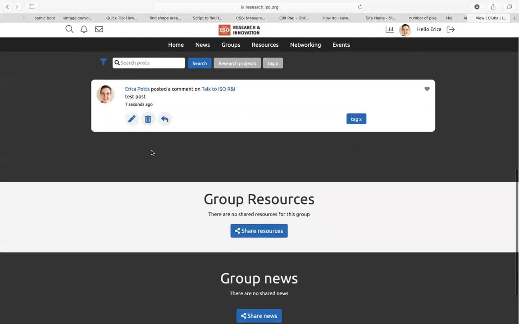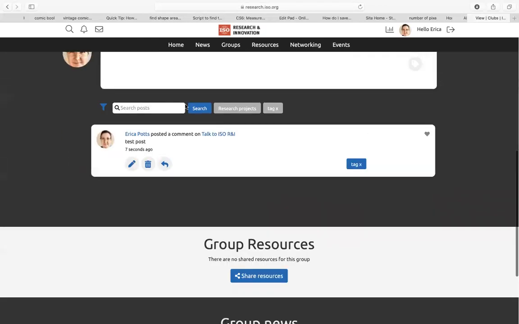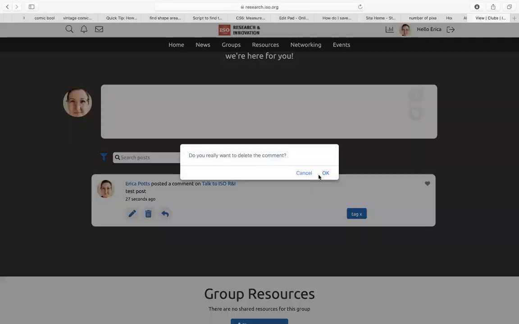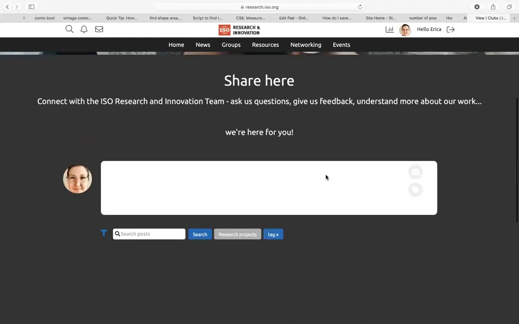So when there are multiple posts in this group, you will then be able to search the posts by tags and by keywords. So if you were interested in anything people had said about, for example, research projects or tag X, you would just click this and my post will show up, as will anybody else with the same tag. So we hope that this is a useful way of organizing our conversations without potentially having to scroll through a lot of forum topics. But of course, we're open to your feedback on that. So let us know how it goes for you. I'm just going to delete that because it's not useful.